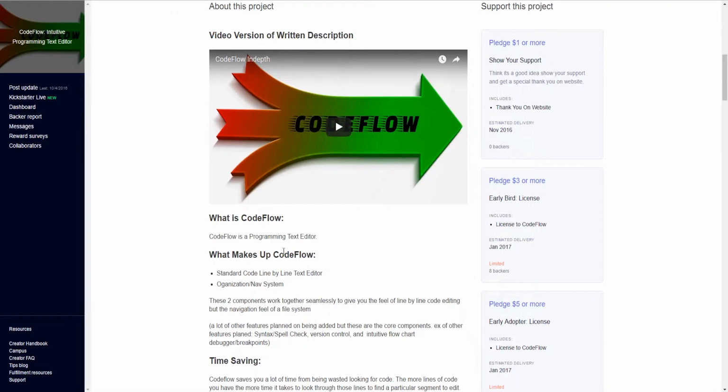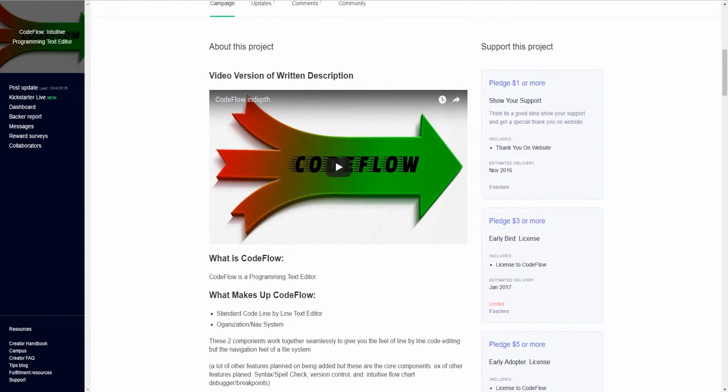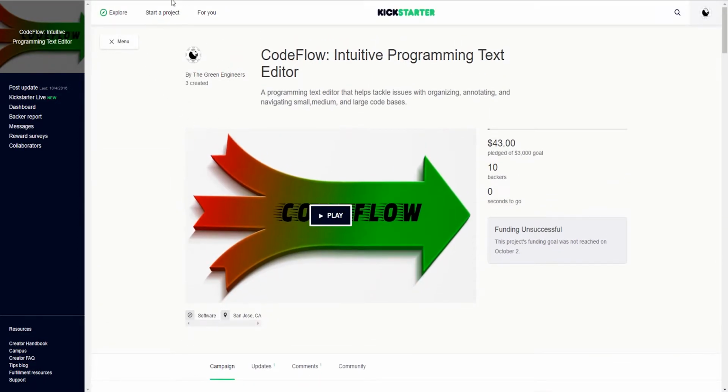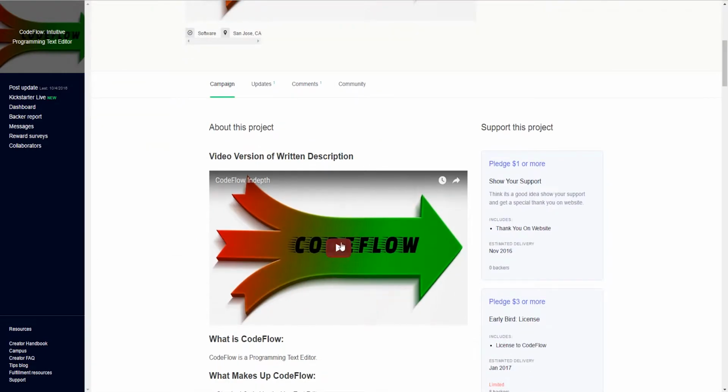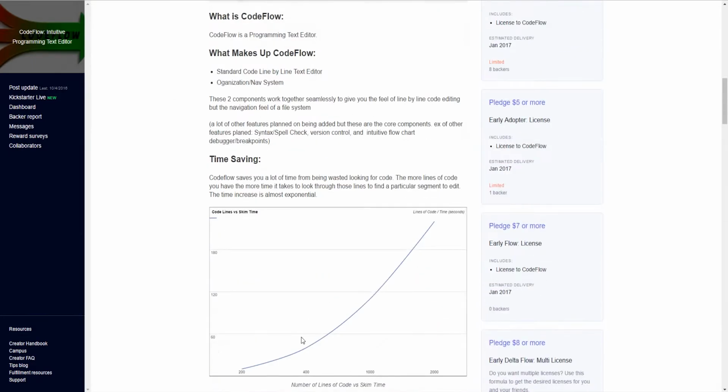For you guys that don't know what CodeFlow is, CodeFlow is basically a streamlined programming text editor. It is not a compiler, it's just a text editor. I'll have this video up on LegitTechTutorials, or you could go to the Kickstarter, type in CodeFlow, and there's a video there, CodeFlow in depth, which is basically the video version of this description.